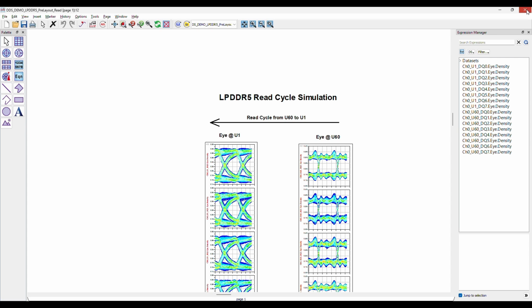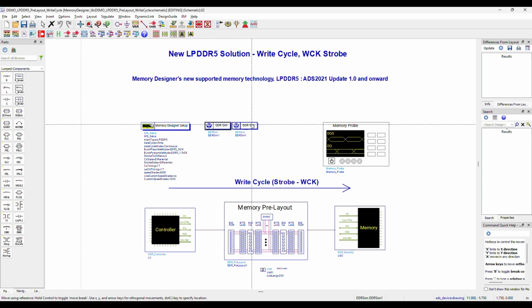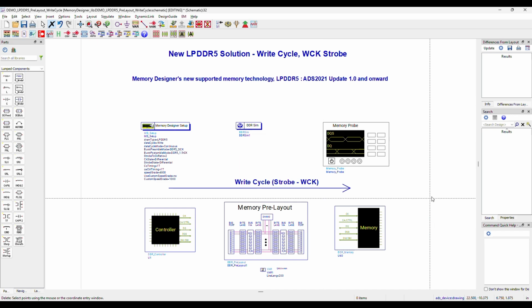Now let us see the write cycle then. Close the schematic for your read cycle. Now open the schematic for your write cycle. Double click on the schematic. As you can see, all these six components remain the same. What exactly is the difference? Let me just give you the difference.